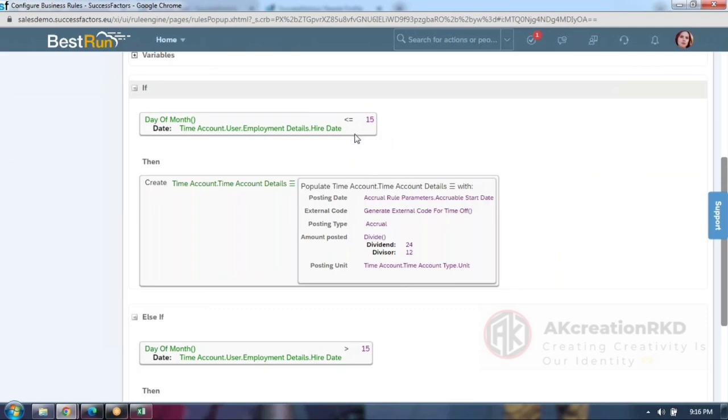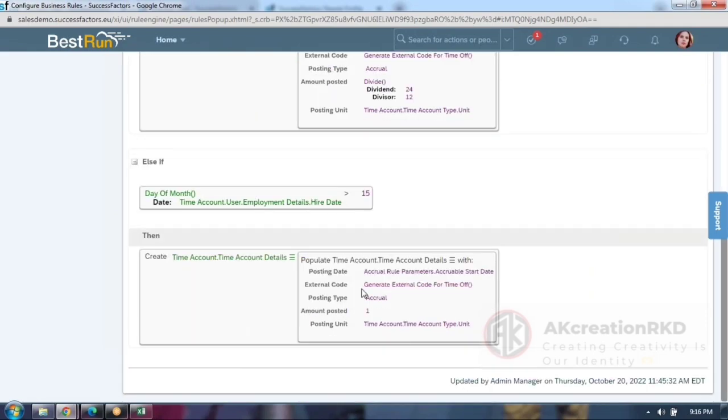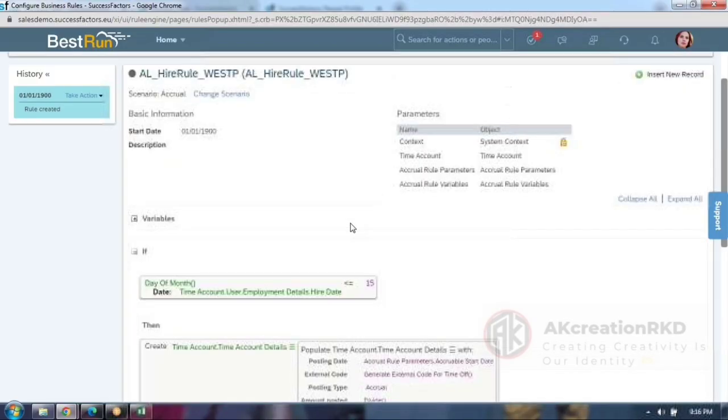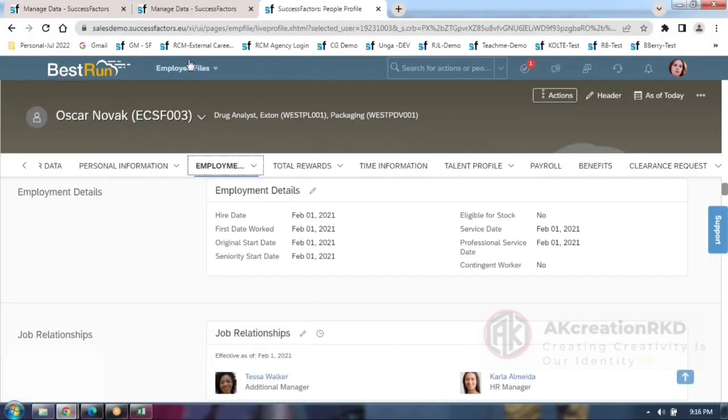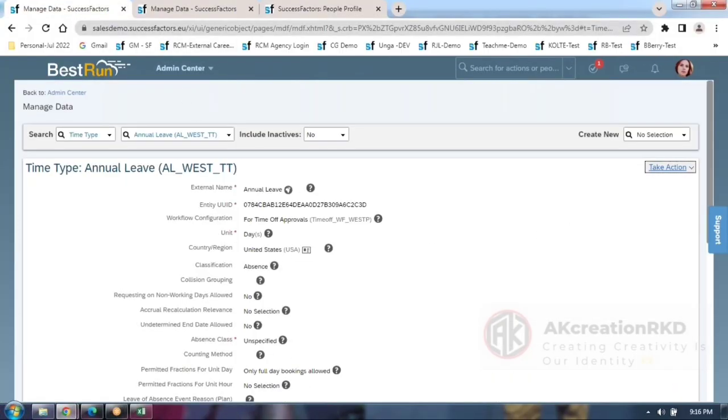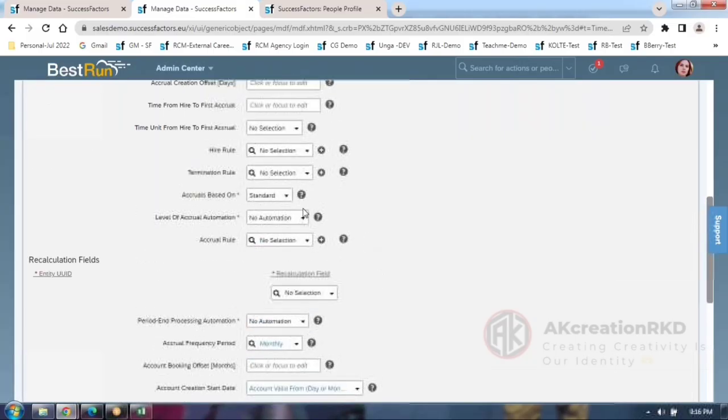An employee who joined 1 to 15, this logic will be executing. And employees who joined after 15, this logic will be executing. Sometimes a few customers state that they don't want to give any balance to those who joined later than the 15th or 16th, whatever. Based on that, you have to query. So this is just a hire rule. Only at the time of employee hire into the system, this rule will be executing. Now let's go back to the time account type.